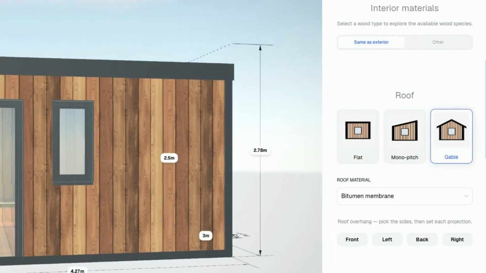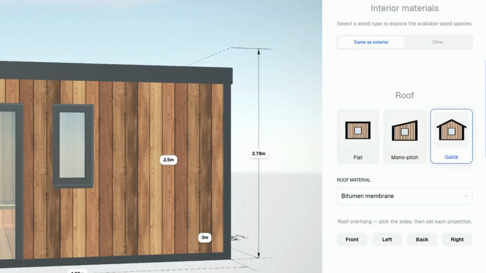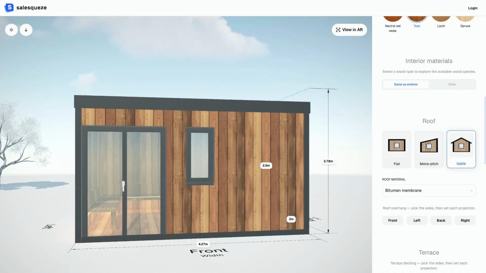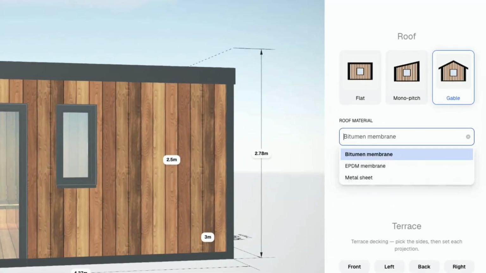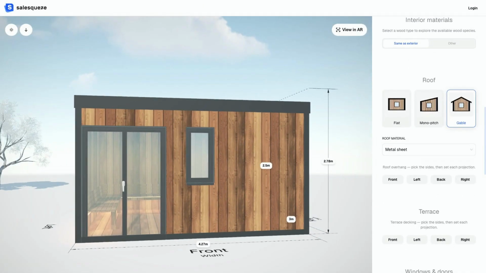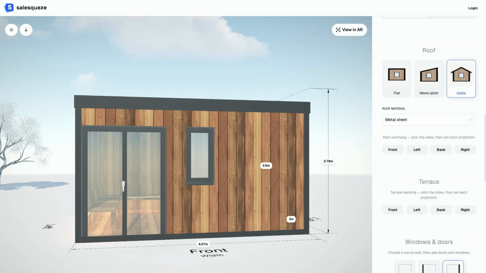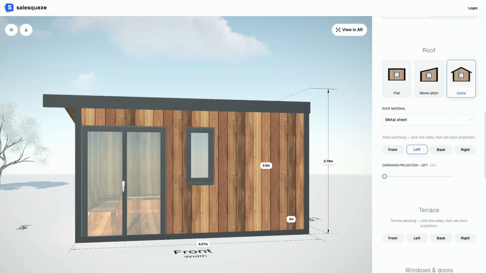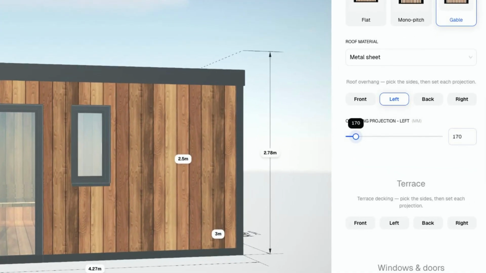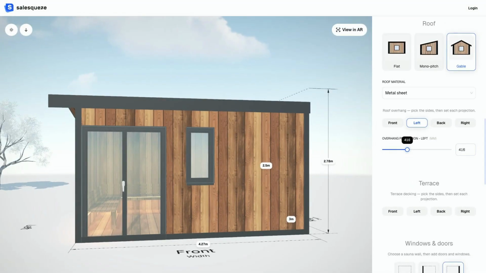In the roof feature, they choose the shape, flat, mono pitch or a gable, and the roof line rebuilds on the model. The roof material sits under it, and the sides the roof overhangs are picked one at a time. Each overhang has its own projection, so they set how far it reaches out in millimeters.